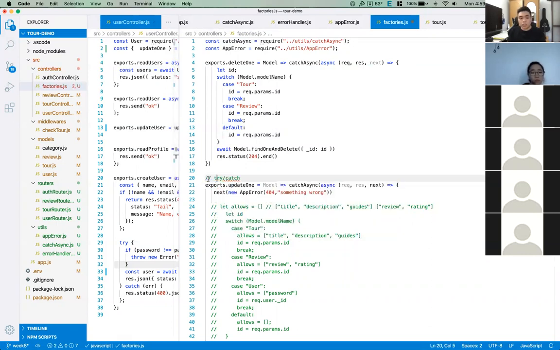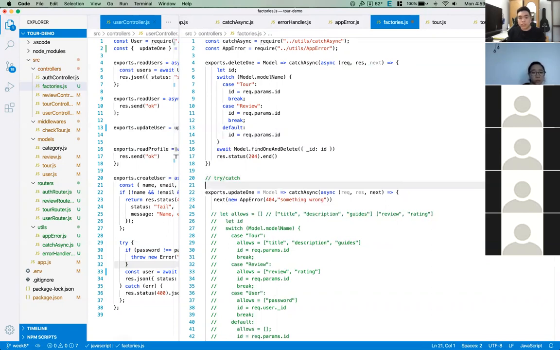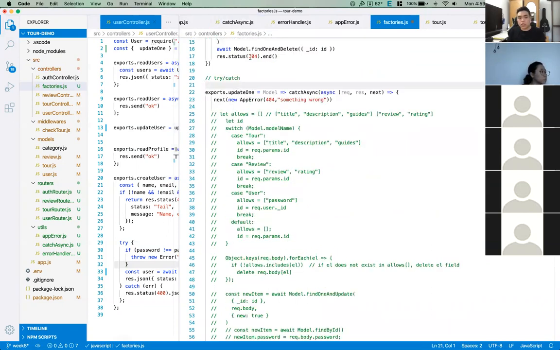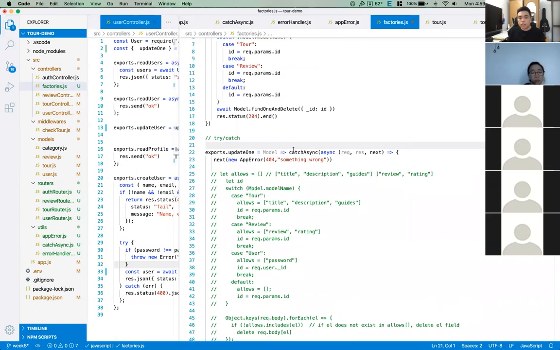But instead of doing try and catch in every single controller like this, you use catchAsync. It's kind of like a shorthand for try and catch. Just think of it like this. And inside that try and catch, if you want to return your customized error, you can do it like this. Or you can also return next with a new error. It also works. Still works.